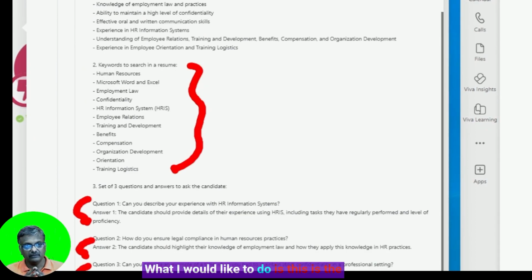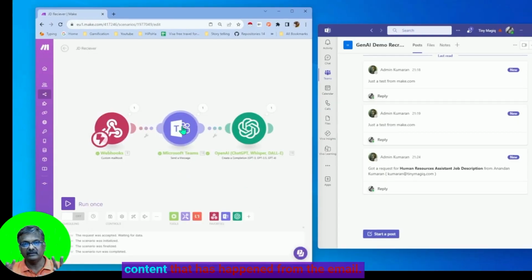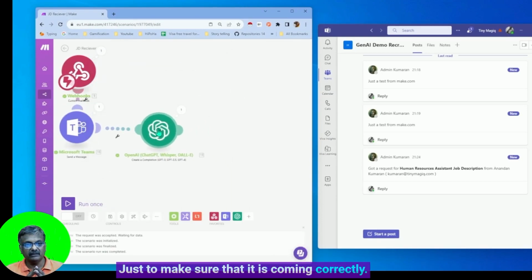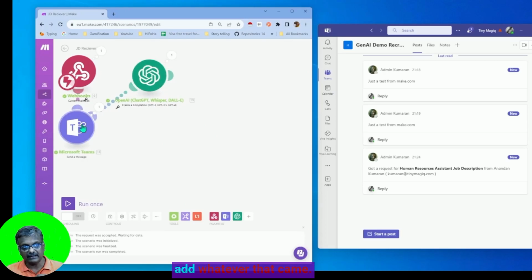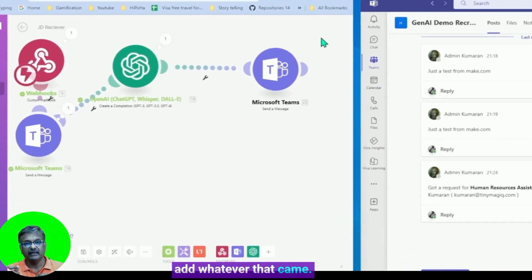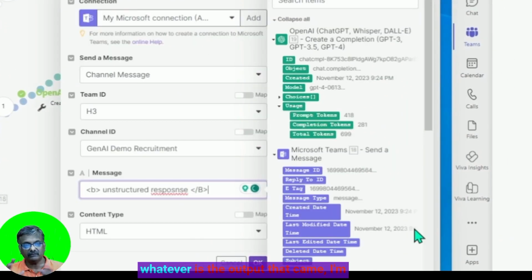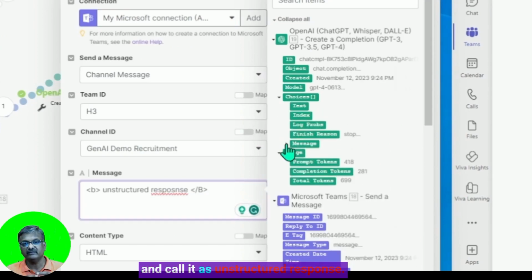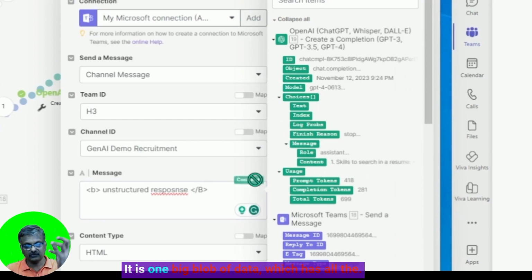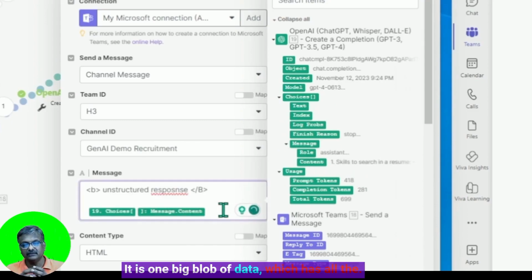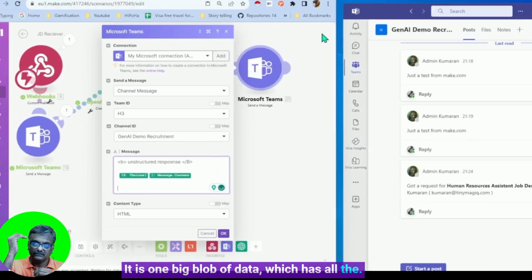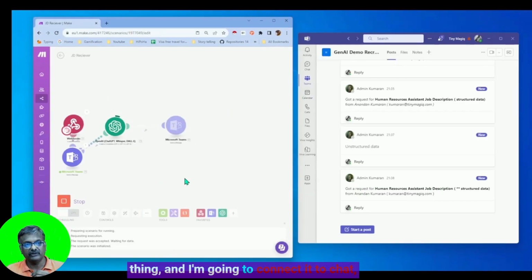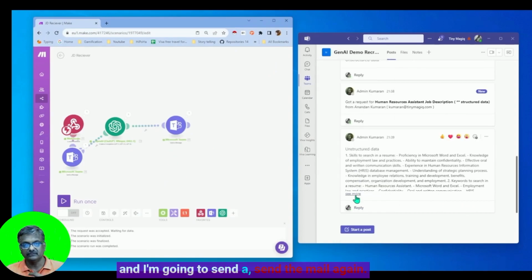This is the content that has come from the email. Just to make sure that it is coming correctly, I will create another Teams channel, and whatever output came, I'm going to push into the Teams channel and call it the unstructured response. It is one big blob of data which has all the skills, questions, everything as one single thing. I'm going to connect it to chat, and I'm going to send the mail again.